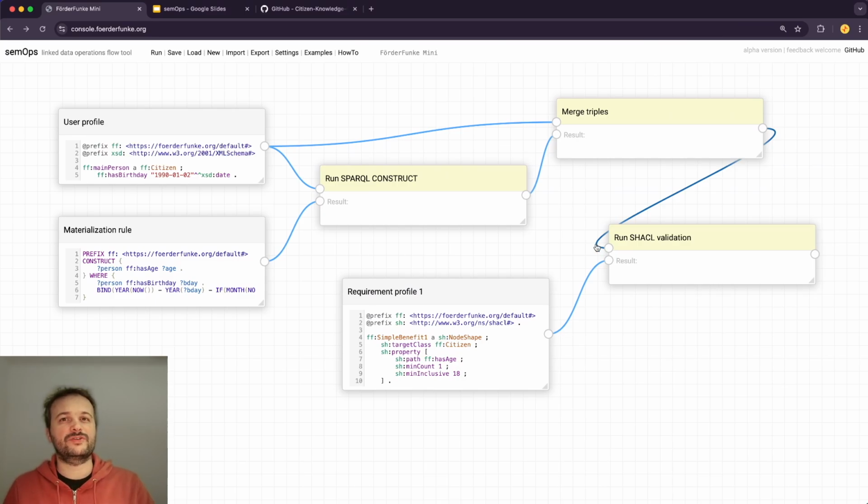Hi, this is a brief introduction to a new tool we're building at FörderFunke. The working title is semOps, Semantic Operations, a linked data operations flow tool. But before I tell you more about it, let's just jump right in with a little example of using the tool. I will demonstrate the basics of the matching logic in FörderFunke.